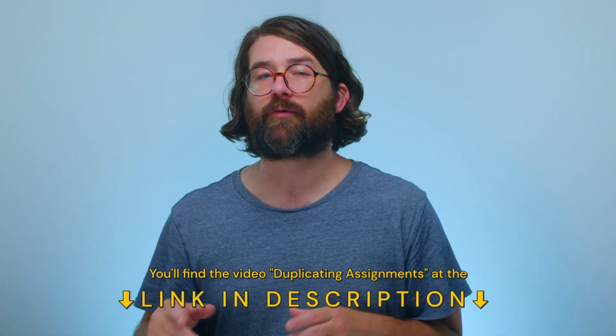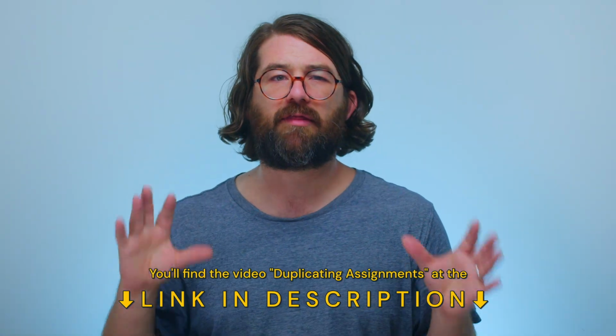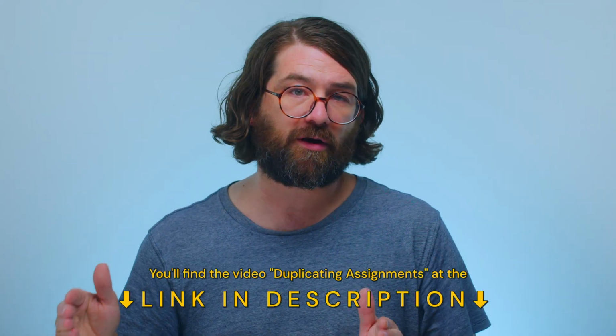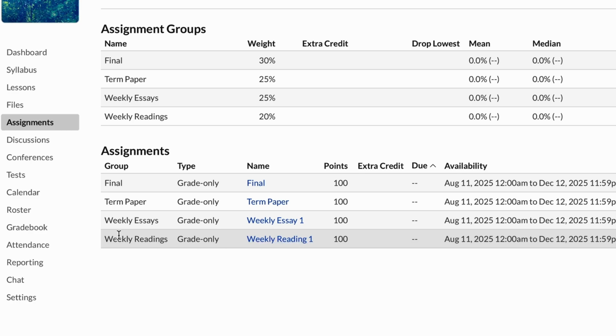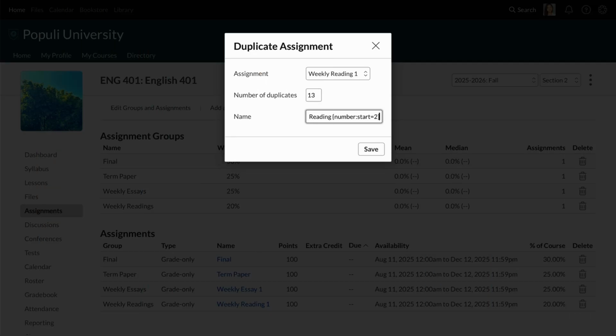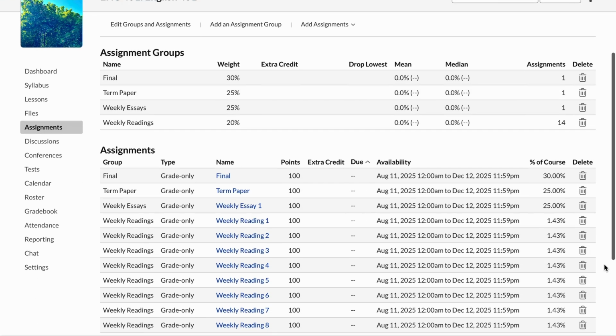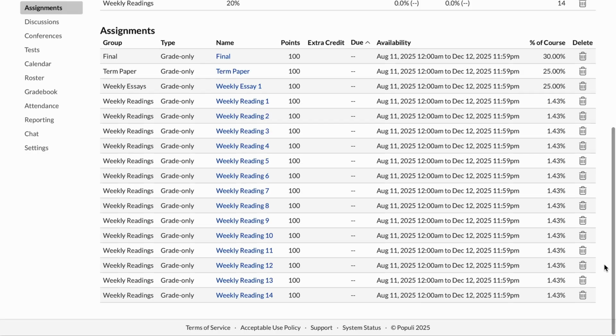A few things here at the end. If you're going to be creating a bunch of duplicate assignments, like we would for those weekly reading assignments, and they're going to be grouped together with their own weight, make sure that the assignment you're duplicating is already pointed at the correct assignment group. Then when you duplicate, all your copies will already have the correct assignment group selected. You'll save yourself a few clicks. You won't have to go in and assign each of those individually.